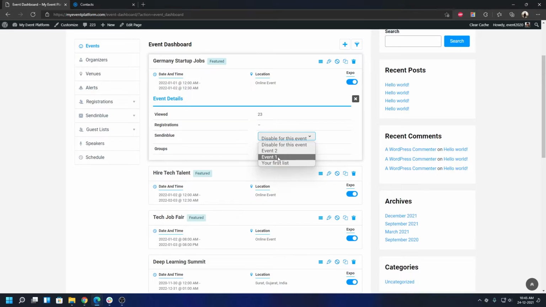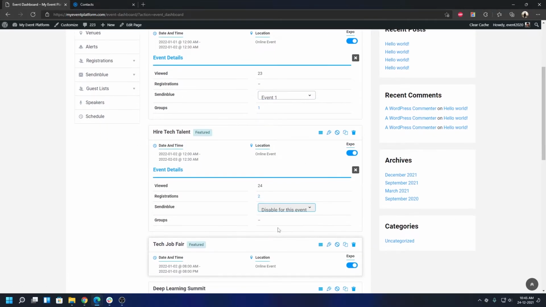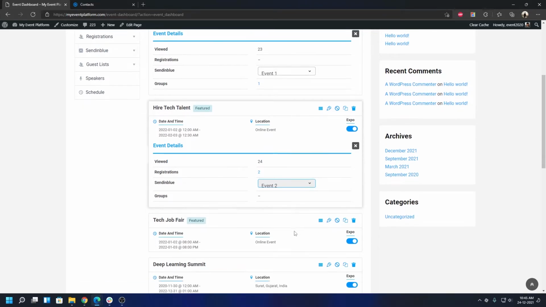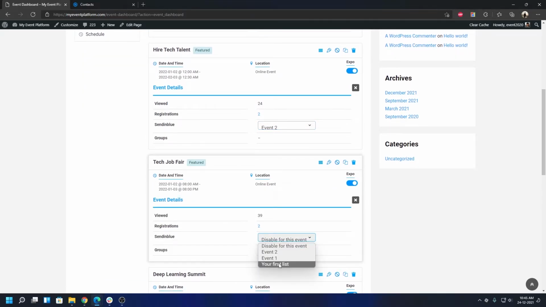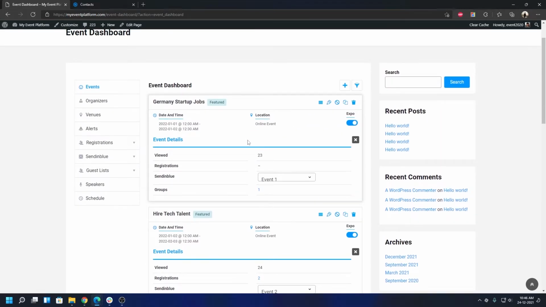But that doesn't matter. Let's say we want to select event 1 for the Germany startup job, and we want to select event 2 for the Higher Tech Talent, and we want to select the first list for our tech job fair. That's how simple it is to bind or assign an event synchronization list with your events. When you have selected one event list from here, it will be automatically saved and you will be good to go. To give you a demonstration, I can show you a simple trick.